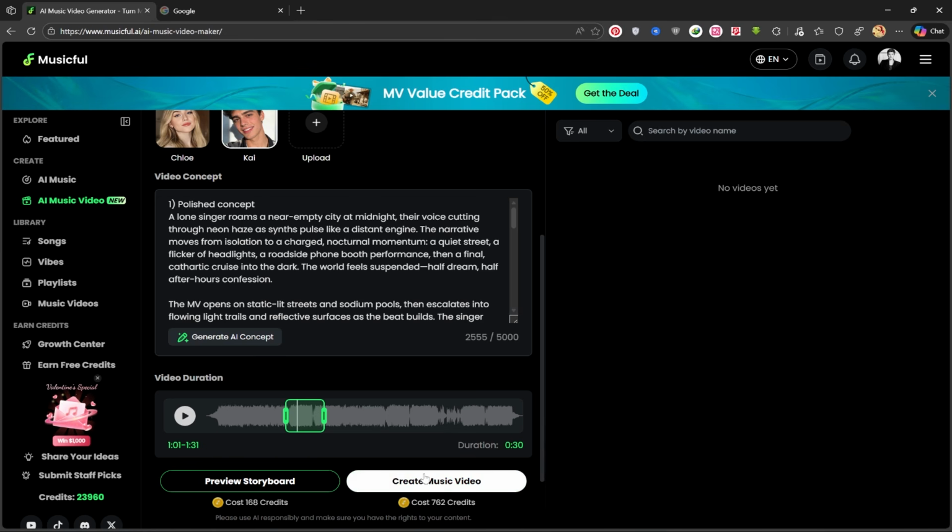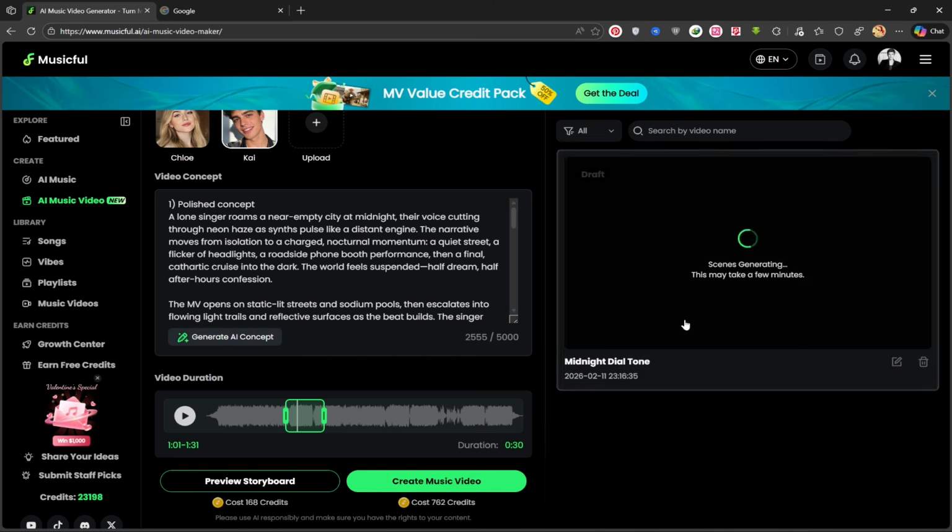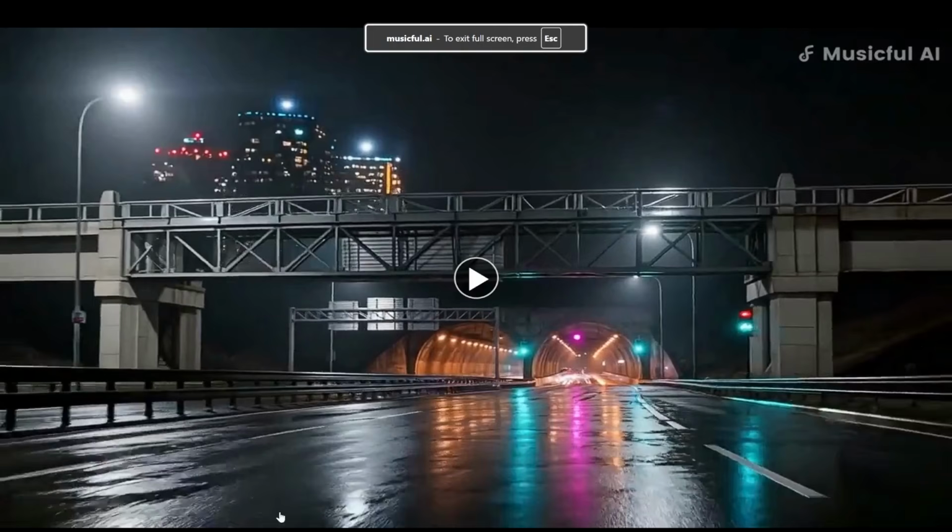After setting the duration, I'll go to Video Settings. I'll leave the size at 16:9, which is perfect for desktop and YouTube, and set the quality to 1080p. You can see how it's being built step by step by clicking Storyboard, or just hit Create Music Video to let it start the process. I'll click Create Music Video now. Let's wait together for it to finish. It's done. Let's watch it.